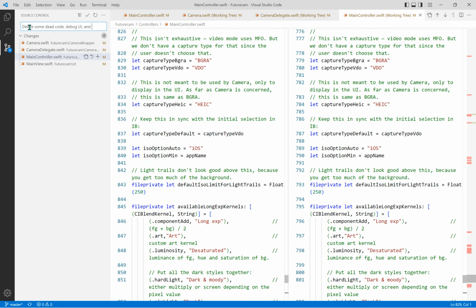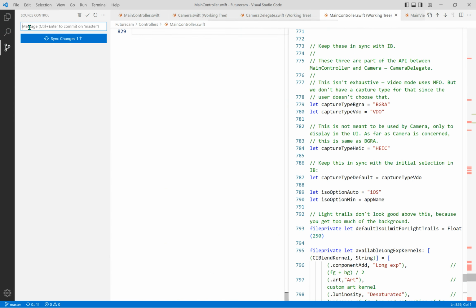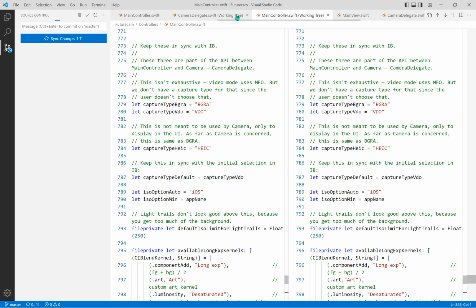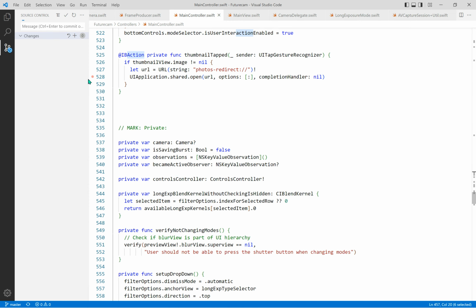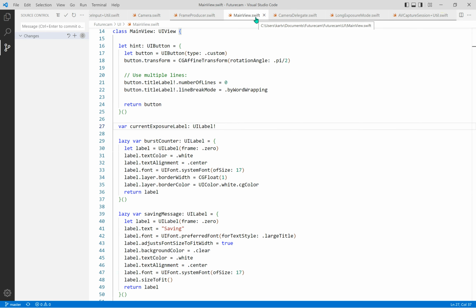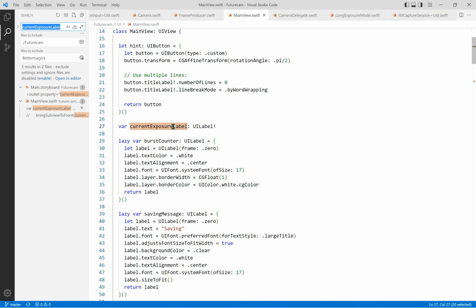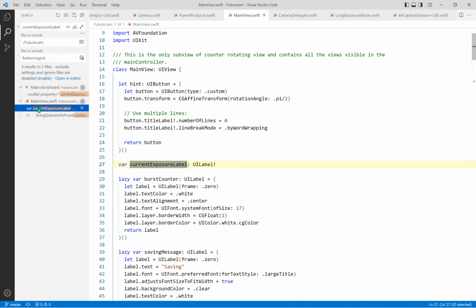Debug UI and unnecessary. Let's go back to the frame producer. There'll be other things here. Yeah, this is useless.